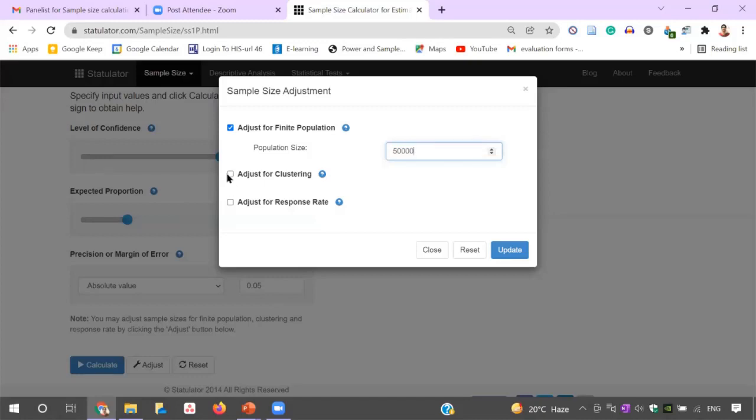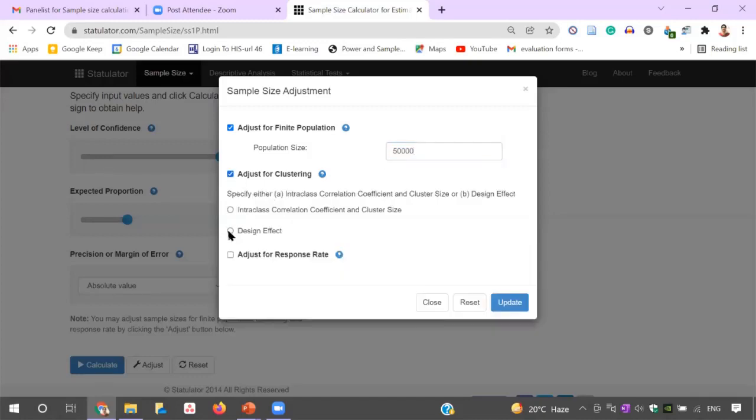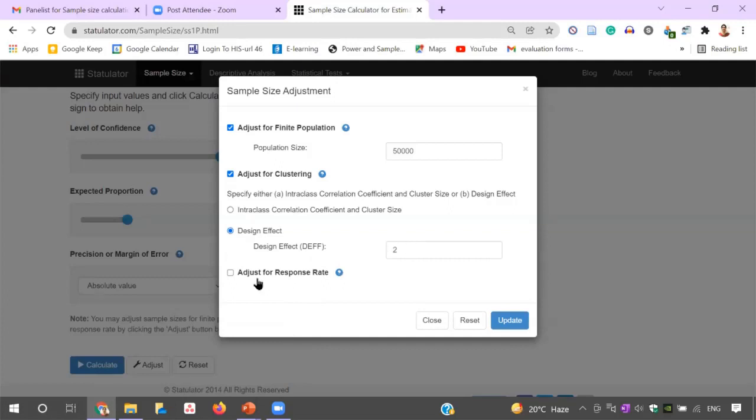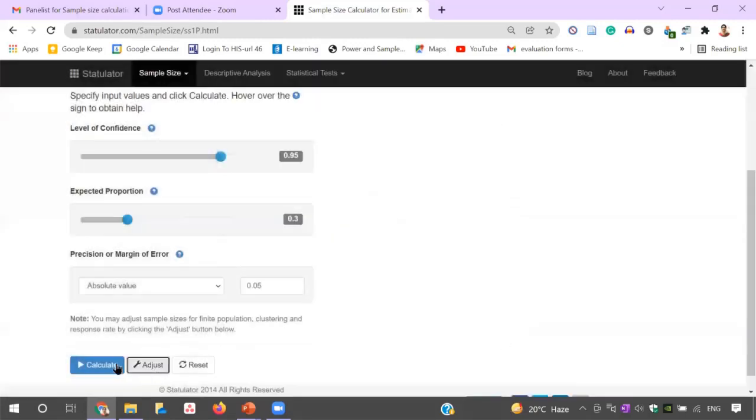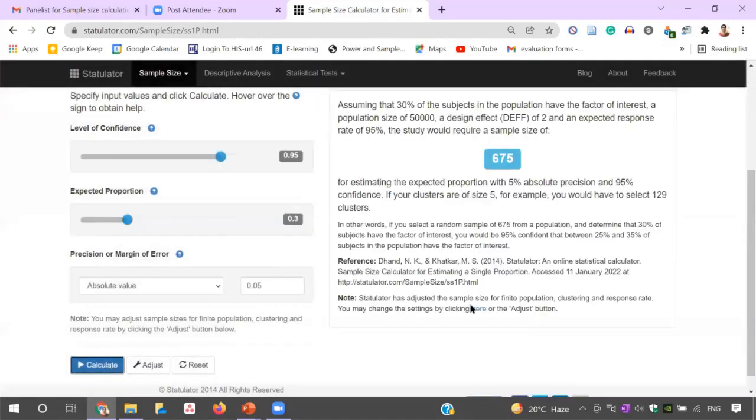So here I have adjusted for 50,000. For clustering, the design effect of 2 is there. So I have done that. And the response rate is 95%, so I will put this to 0.95. And then I will update this, and then press calculate. So you can see the sample size is 675, 688, depending on, I think, design effect or all.